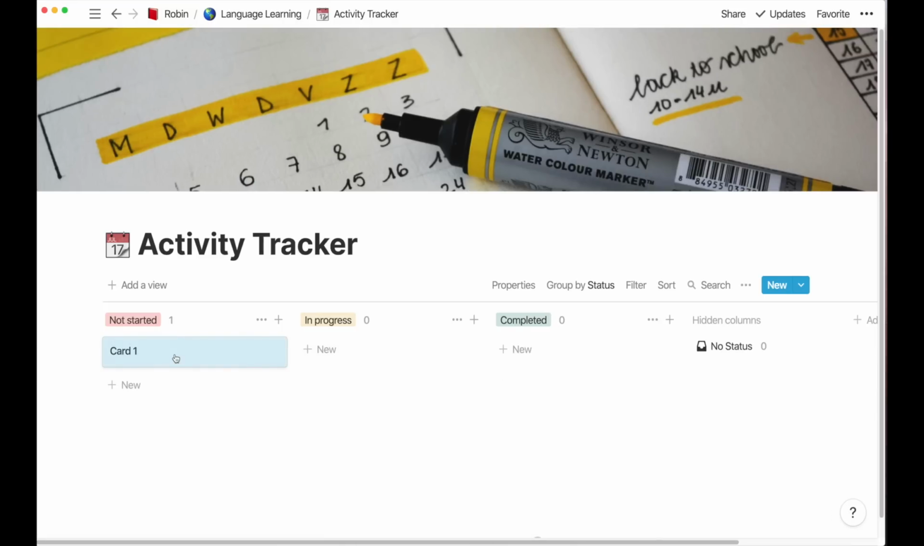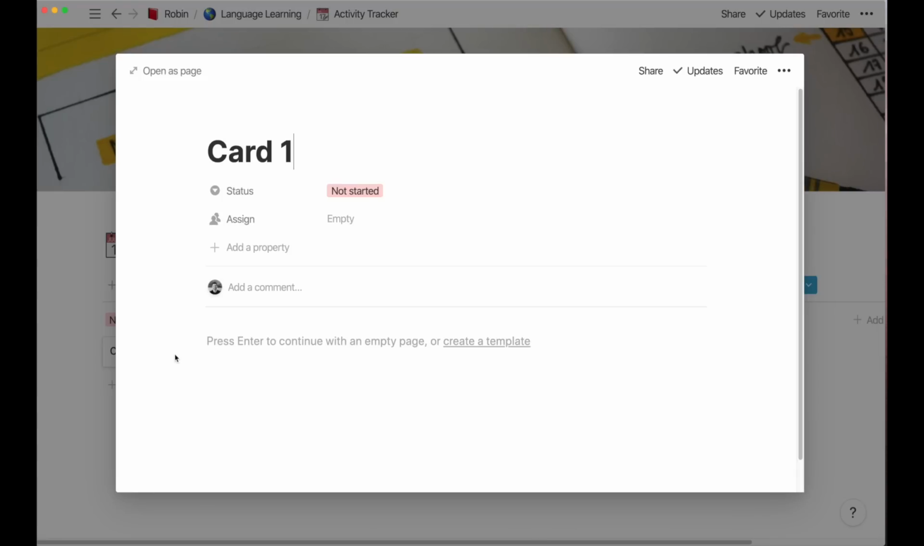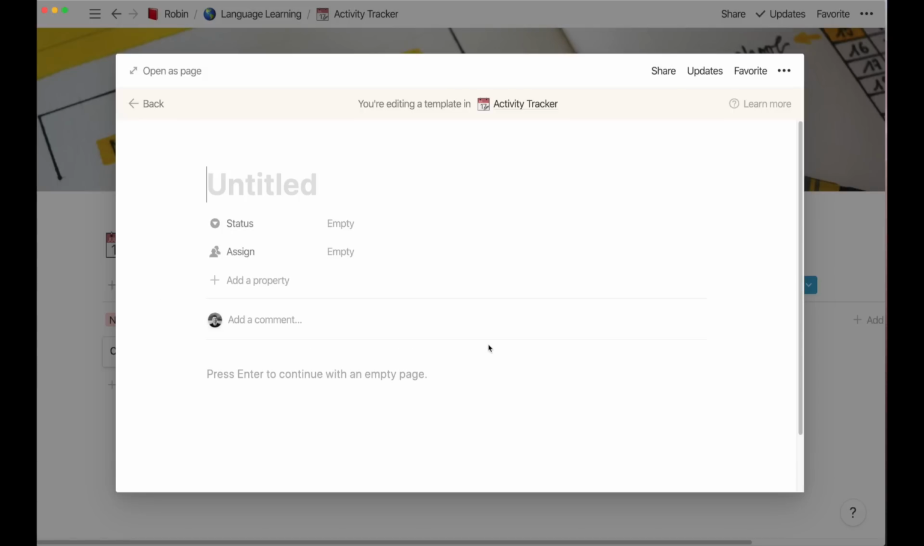Now, here's a pro tip. You should definitely be using templates. So many people come in here and every single time they create a new card from scratch. Don't do that. If you look here, it says create template. Let's go ahead and call this one graded reader. So this is going to be a reading thing. And let's go ahead. Status is fine.